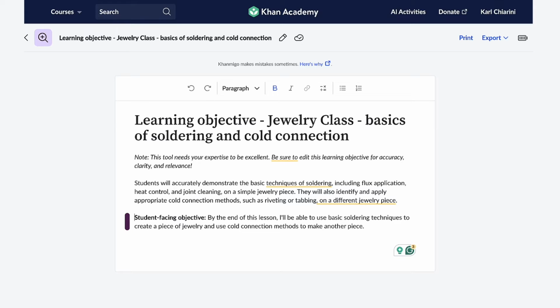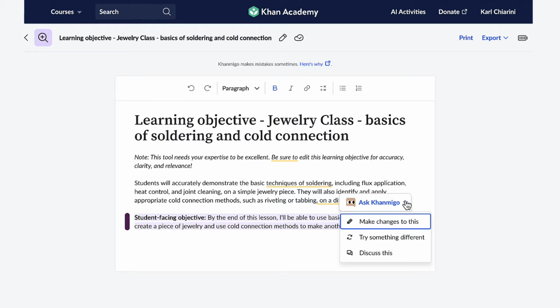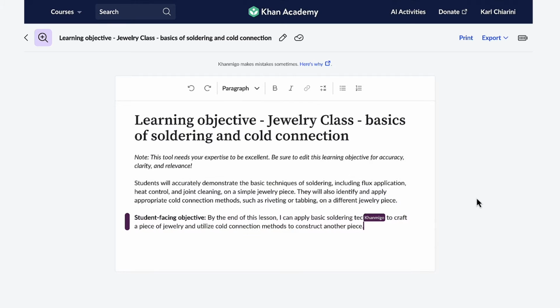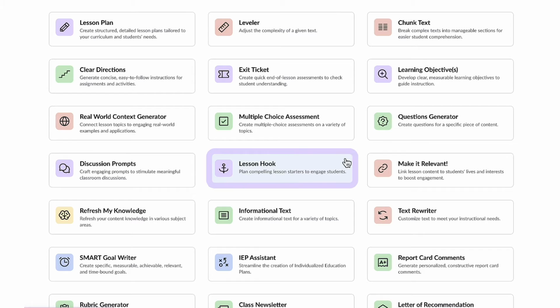If there's something that I want to change about the learning objective, all I have to do is click on it, and I can let khanmigo know if I want to make changes to it, if I want to try something different, or if I want to discuss it. I think I'm going to make changes to this because I'd like this to be an I can statement. And just as fast as I was able to type it, khanmigo changed it to an I can statement for me. Thanks, khanmigo.